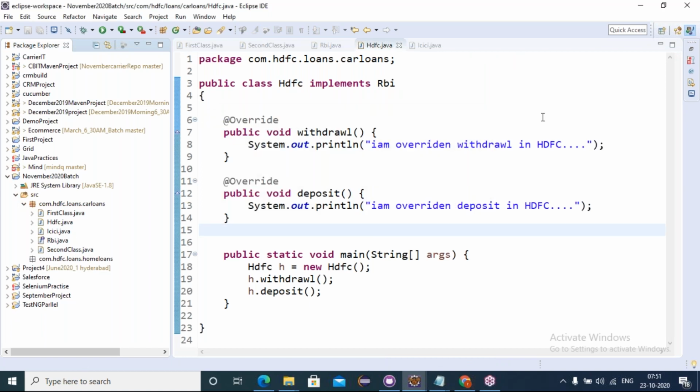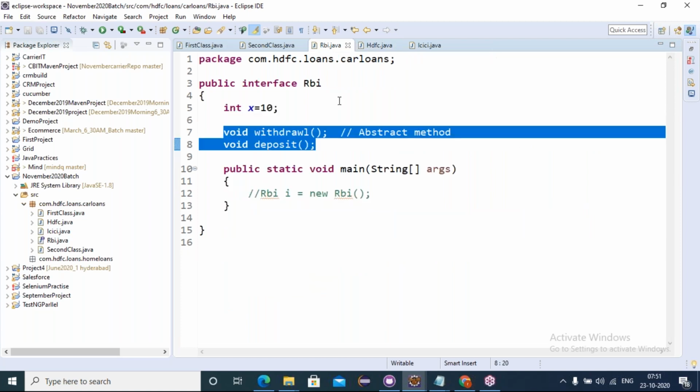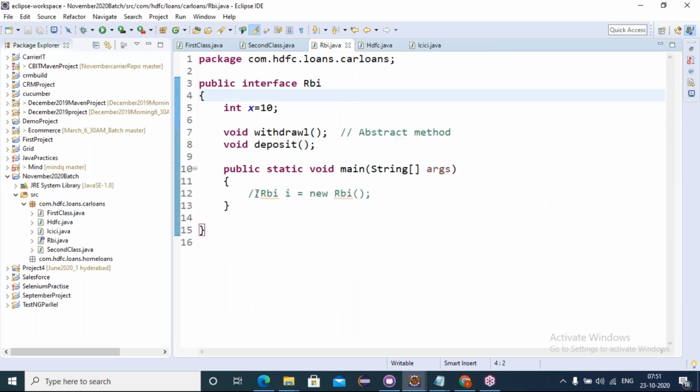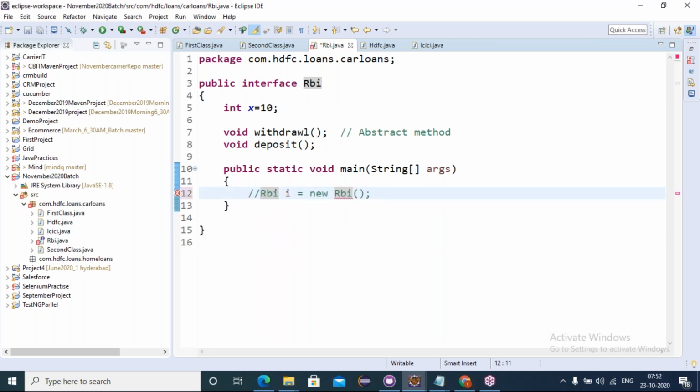Friends, is everyone clear? Class and interface. Friends, for an interface, we cannot instantiate objects. See here, is it allowing? But indirectly we can create an object for interfaces. How? Let me show you.